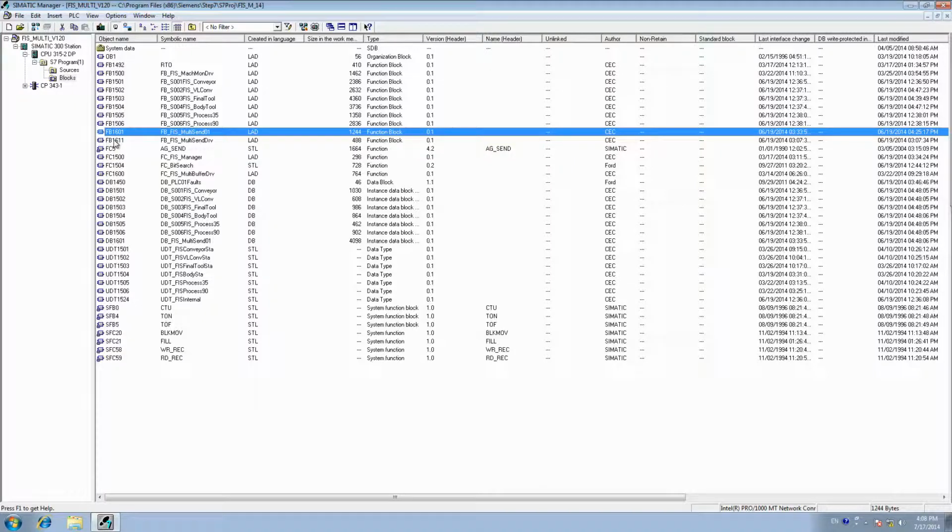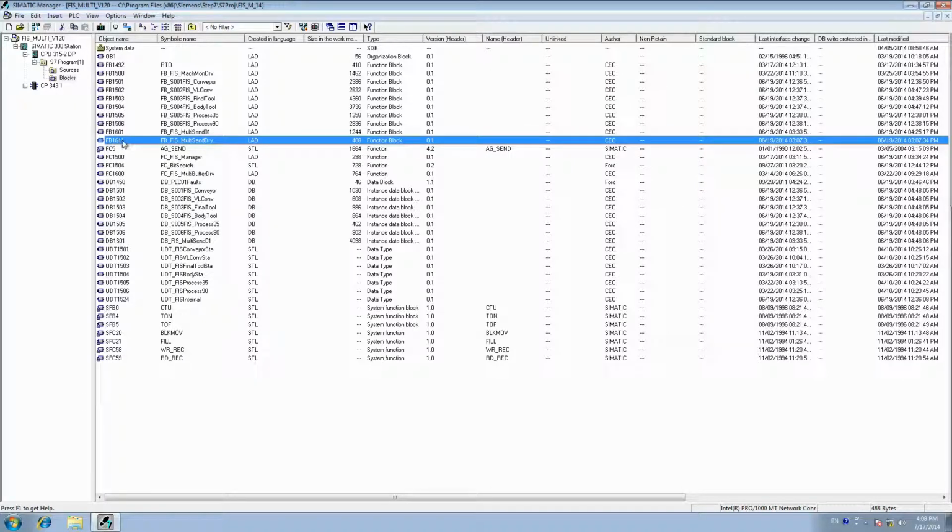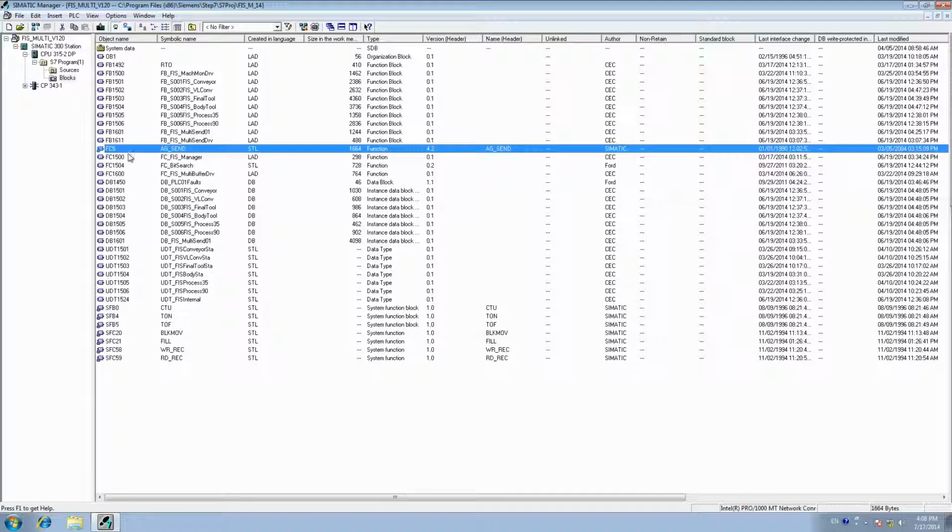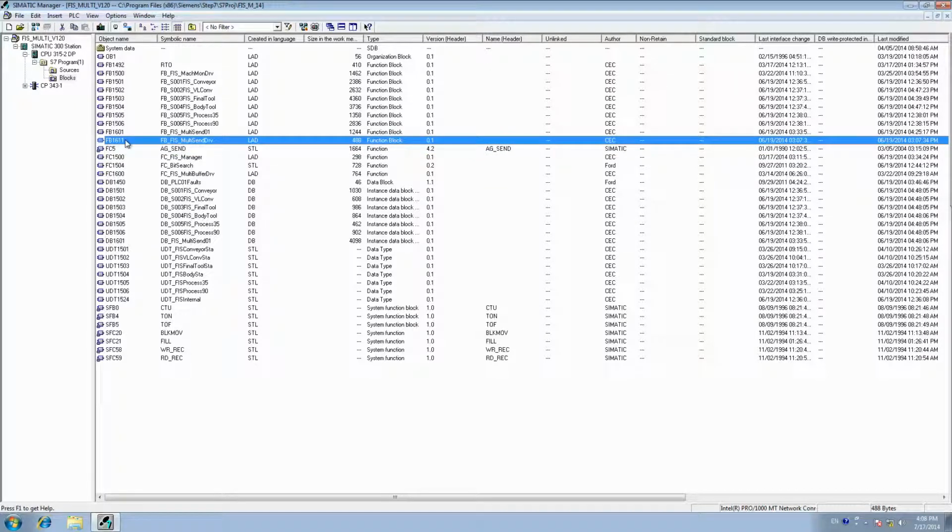And this is the block here that actually has the message instruction, FC5. FC5 is the AG send. It's a Siemens standard number, FC5, for it. And that's contained in function block 1611, which is the message instruction.